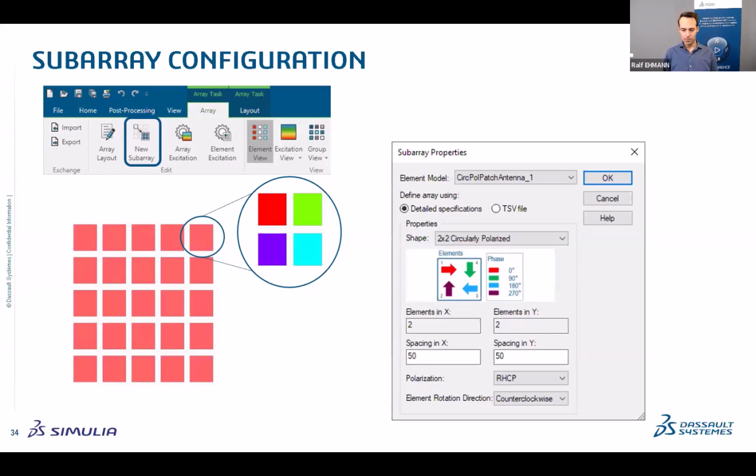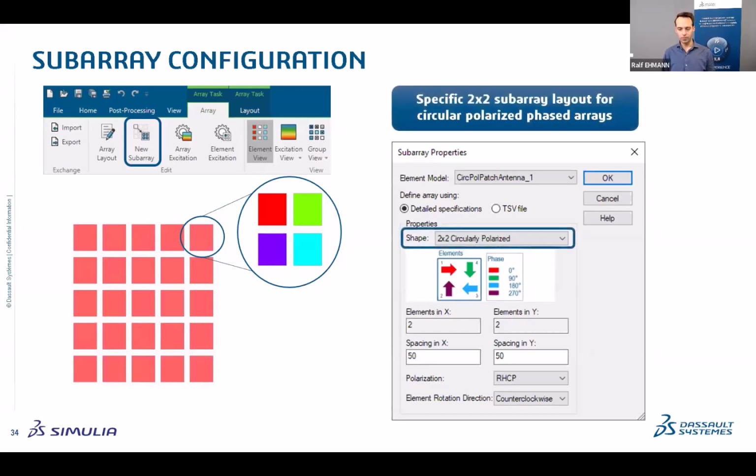And in this case particularly, we have implemented the workflow for circularly polarized phased arrays, because they typically use this configuration where you have 2x2 elements and they are fed in quadrature. So used a lot for SATCOM applications, and you can specify then whether it's right-handed or left-handed. You can switch between these as well, and whether it's counterclockwise or clockwise, the rotation of these elements.